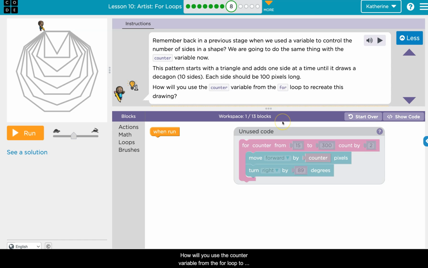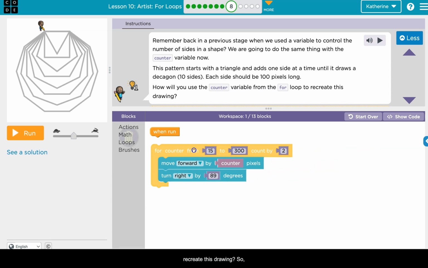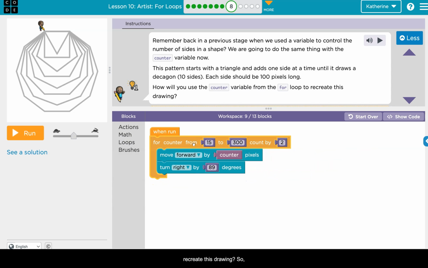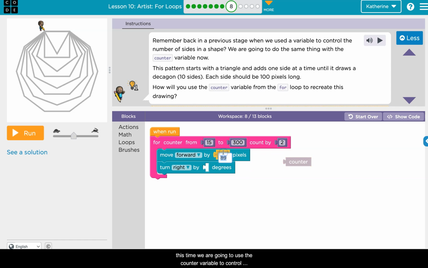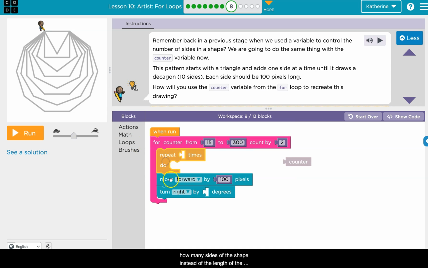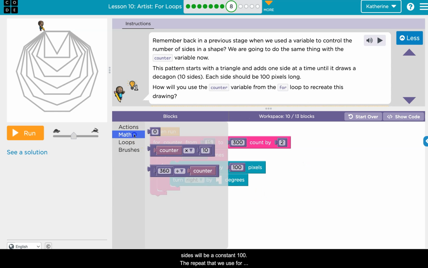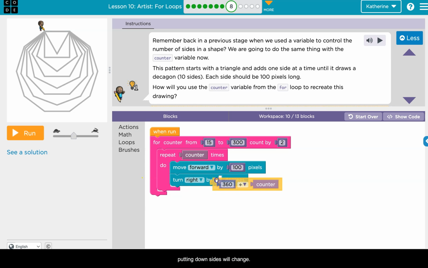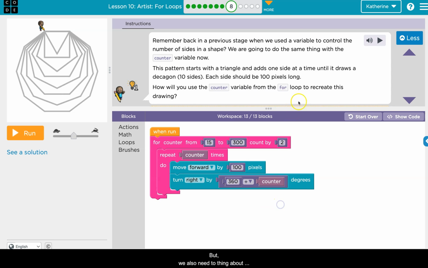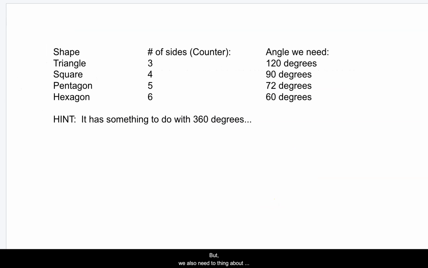So this time we are going to use the counter variable to control how many sides of the shape instead of the length of the side. The move forward for the sides will be a constant 100. The repeat that we use for putting down sides will change. But we also need to think about the amount of the turn because the angle needs to change every time too. Let's see if you can recognize the pattern. Hint, there is a connection with 360 degrees. Pause now to think about it.